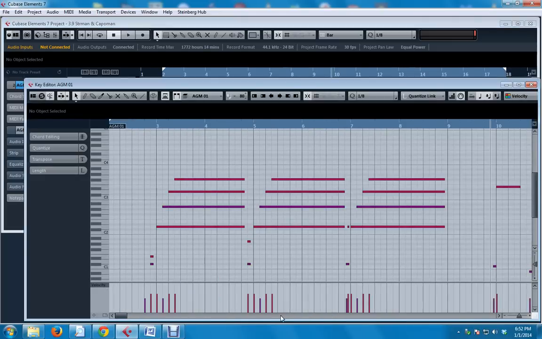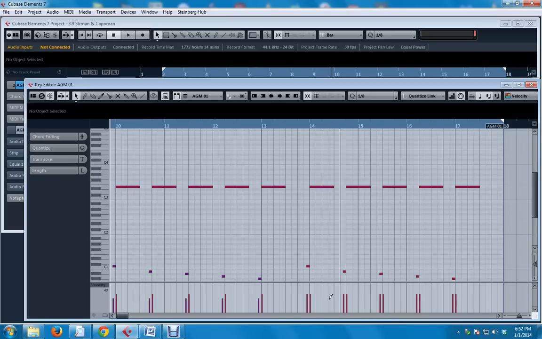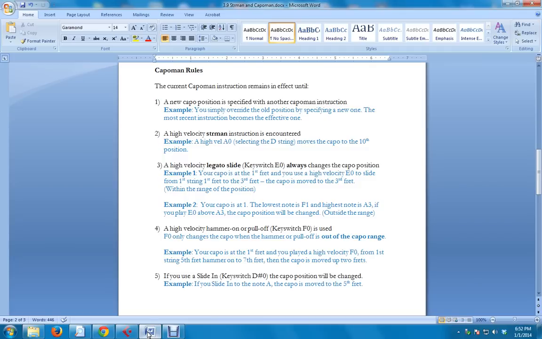Okay, now I mentioned that velocity because we're about to talk about the rules, this high velocity here. Now the rules, the current Capoman instruction remains in effect until one of the following happens. First, if you simply override the old position by specifying a new one. And second, if you use a high velocity Strman instruction, you can change the position of the capo without an additional Capoman instruction. Third, if you use a high velocity legato slide, which is the key switch E0, it always changes the capo position. There are a couple of examples here.